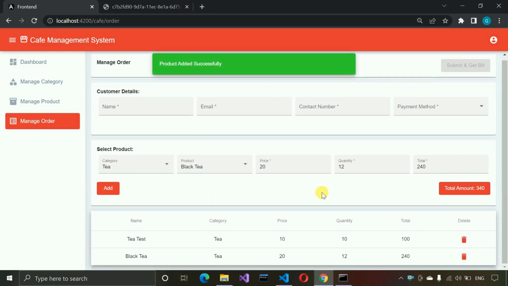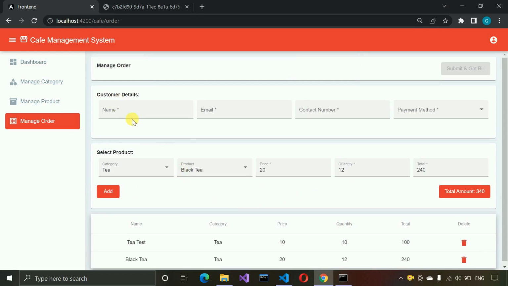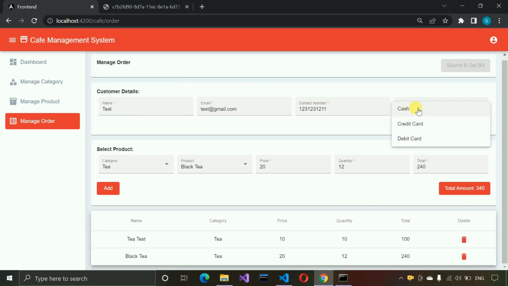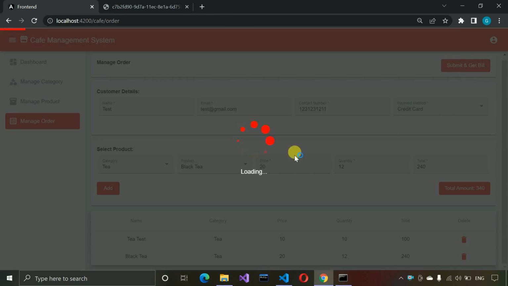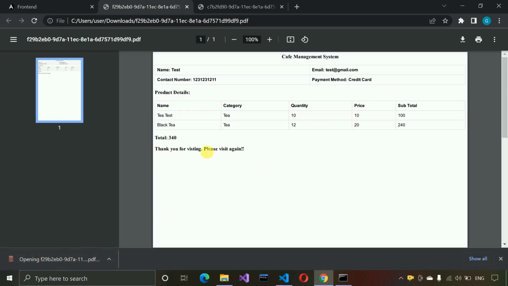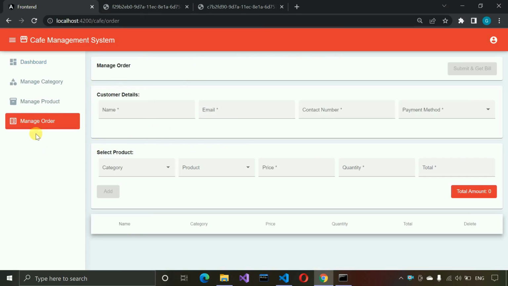You can see. And let me fill these details also. Test@gmail.com 123 123 1221, something like that, and then we are going to submit it. So it will hit the API. You can see it's downloaded. If I go over here, you can see the categories, you can see the names, and you can see the quantities, right? So it means that everything is working as expected related to manage product.